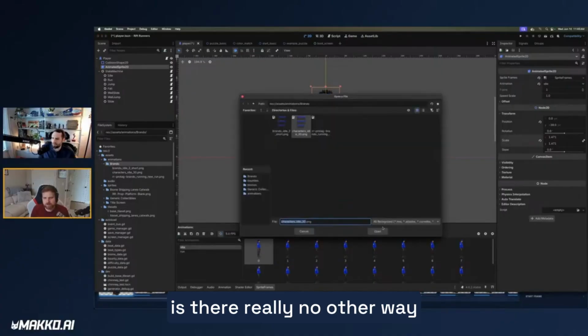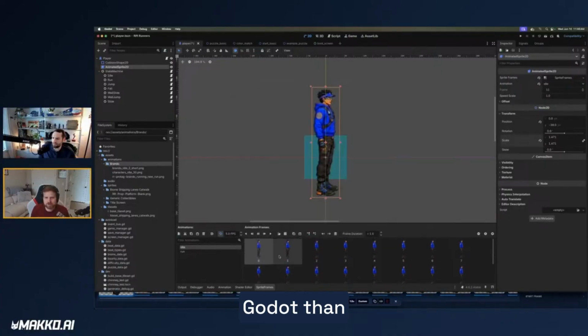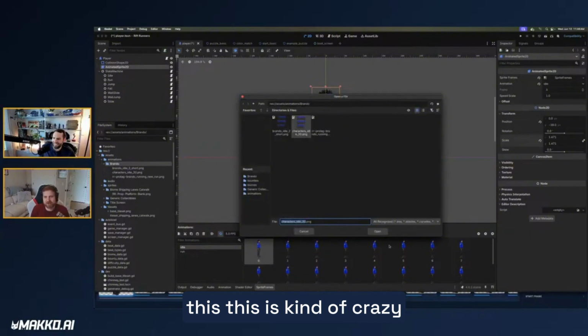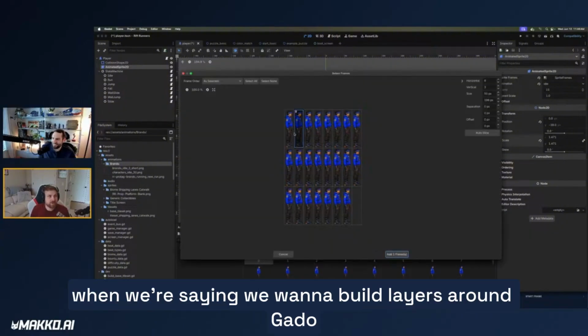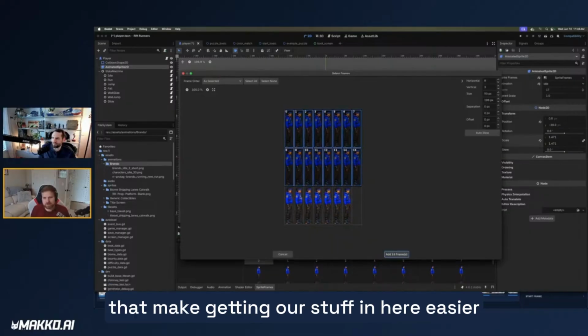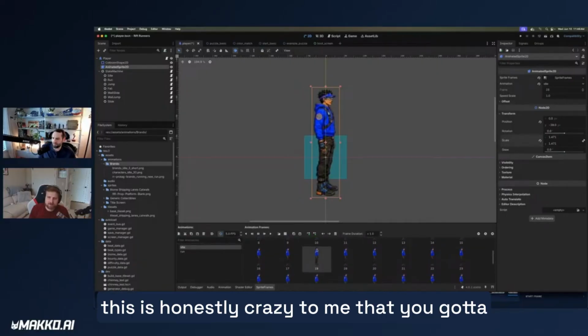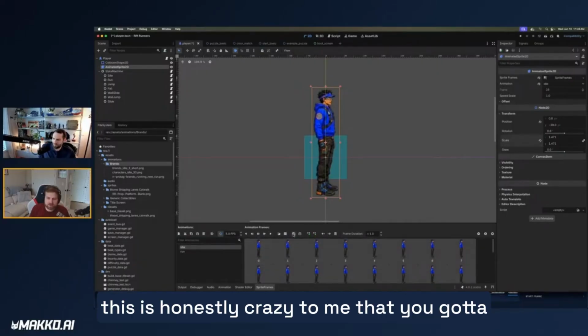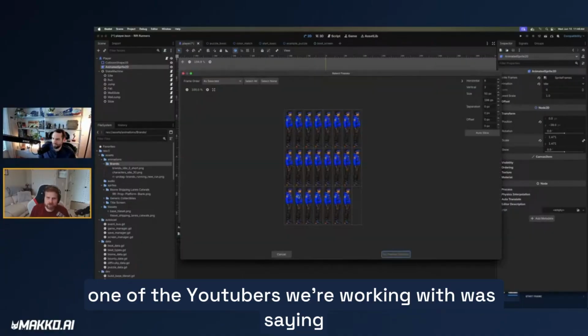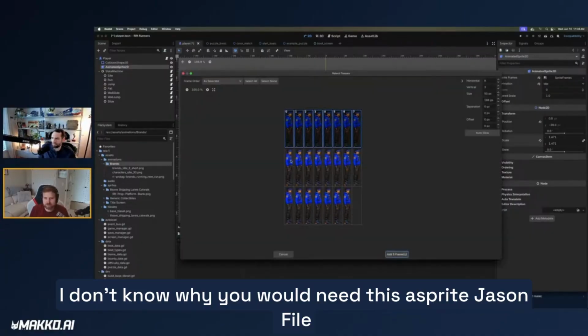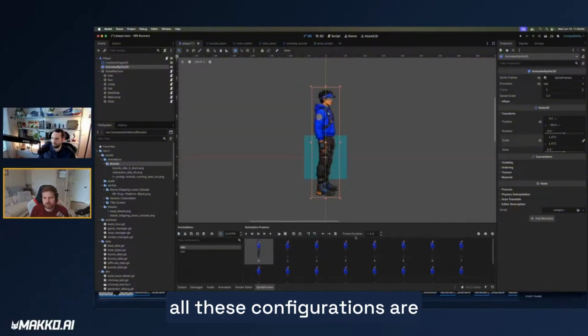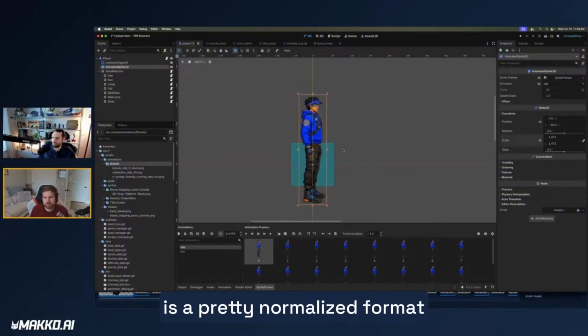Is there really no other way to import a sprite sheet in Godot than this? This is kind of crazy to me. So when we're saying we want to build layers around Godot that make getting our stuff in here easier and vibe coding in Godot easier, this is another thing. This is honestly crazy to me. Actually, one of the YouTubers we're working with was saying, oh, I don't know why you would need this Sprite JSON file. All these configurations is a pretty normalized format.